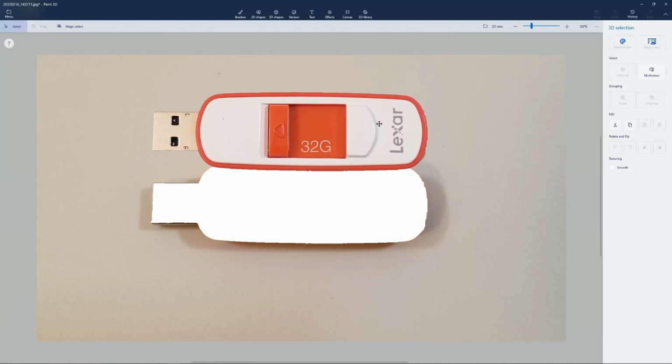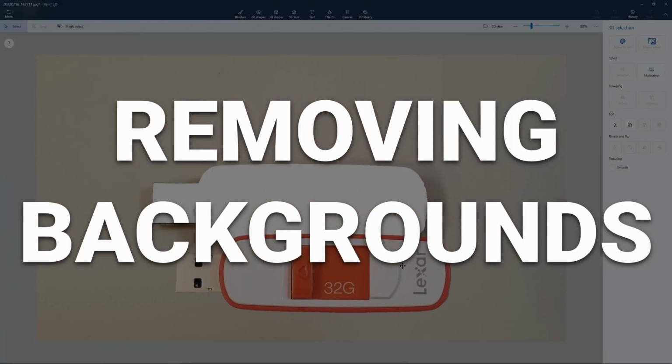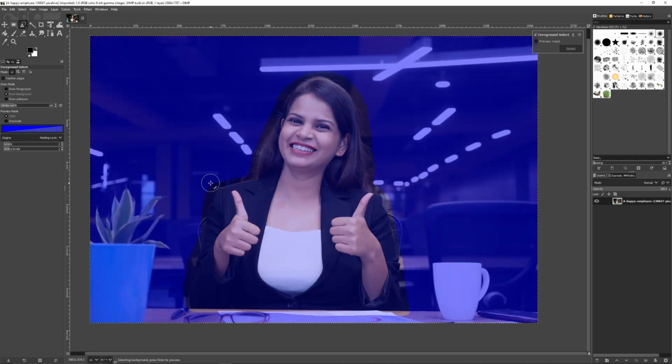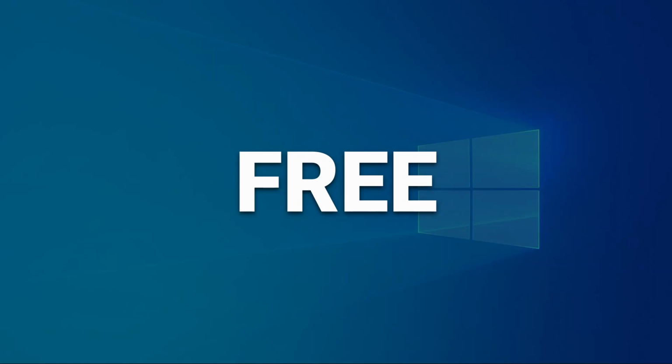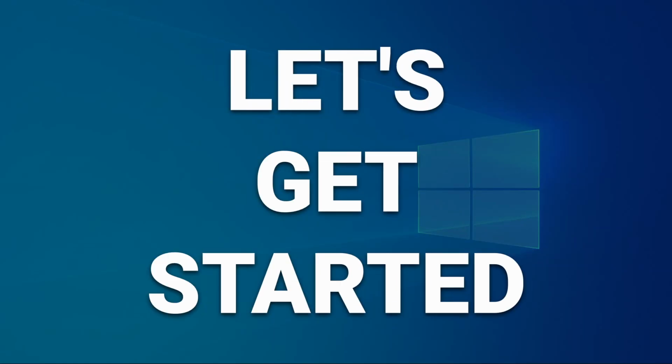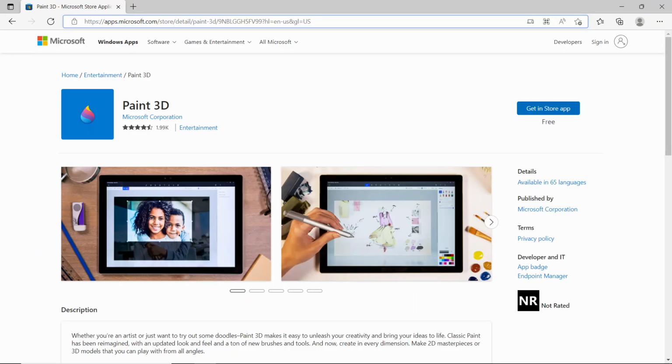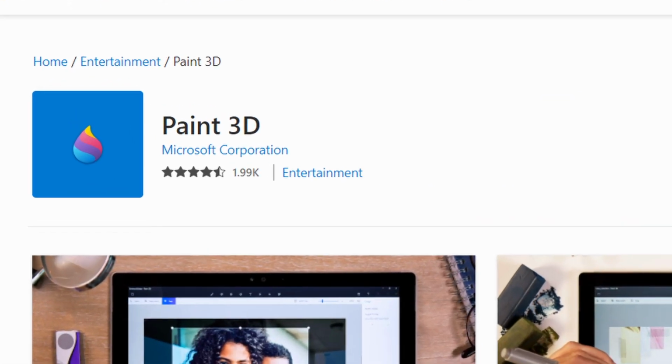In this video, we're going to quickly go through removing backgrounds from photos using only built-in Windows tools. A lot of people assume that in order to remove the background from a photo, they need to use Photoshop, GIMP, or a premium online converter, but that's just not the case. This method is free, it's fast, and it's easy to learn. So let's get started. The program we'll be using is a Windows app called Paint 3D.